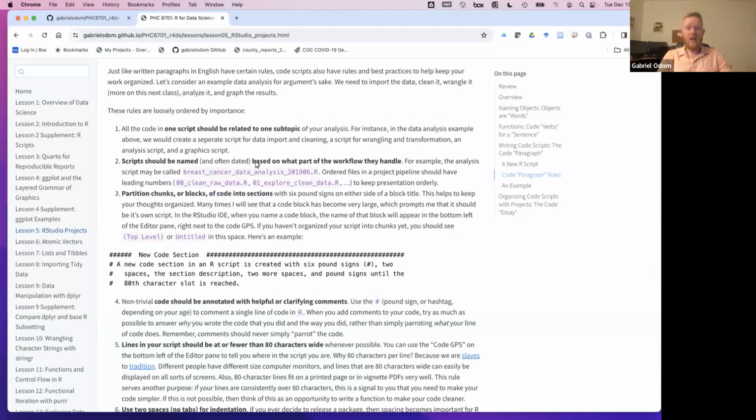Scripts should be named and dated based on the part of the workflow that they handle. So I usually use 2 digits right here. If you only use 1 digit, that means you're expecting there to be fewer than 9 scripts total. If you use 2 digits, that means you're expecting fewer than 99 scripts. Oftentimes, even if the project starts off pretty simple, I'll end up at 12 or 13 or 14 scripts, and then I'm like, oh, shoot, I should have gone with 2 digits.